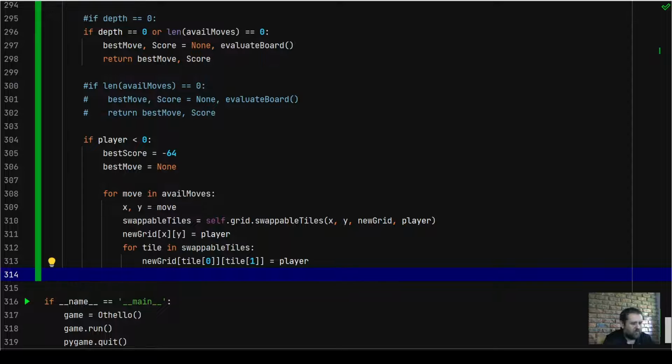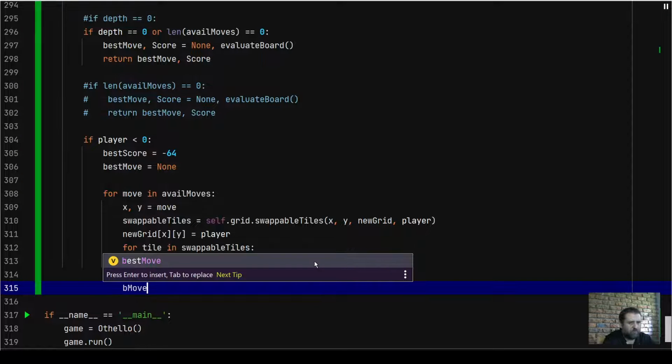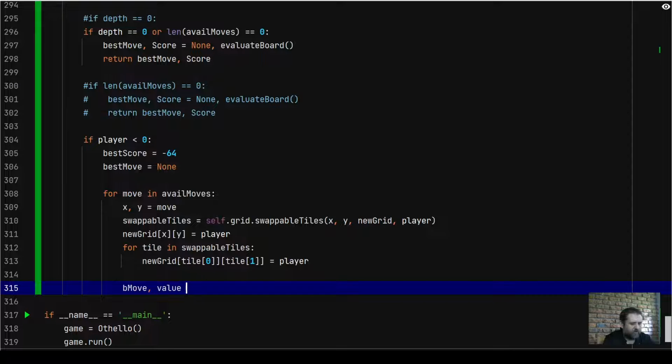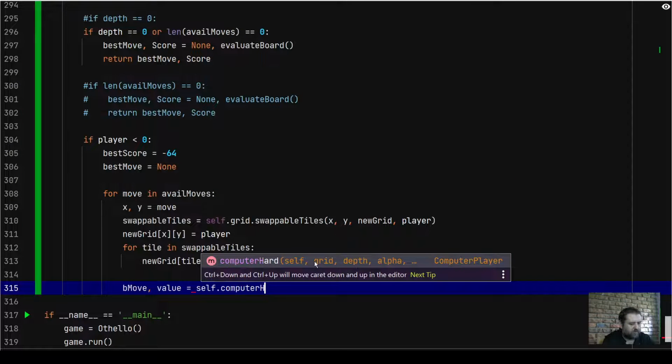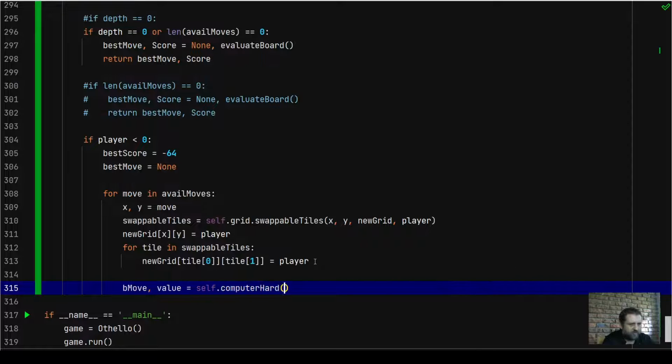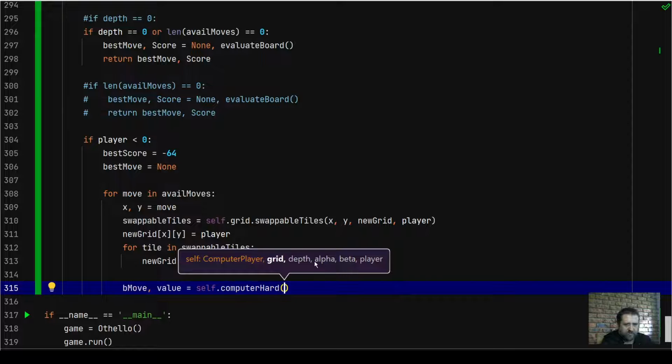Right. We will then move value to variables. It's going to be equal to self.computer hard. So this is where the recursive function, it's a method, but the recursion takes place. It then moves on to the next level, the next round. And just remember, we're still in this loop. So we're currently looking at the first move in the available moves list. So we're looking at the first move.